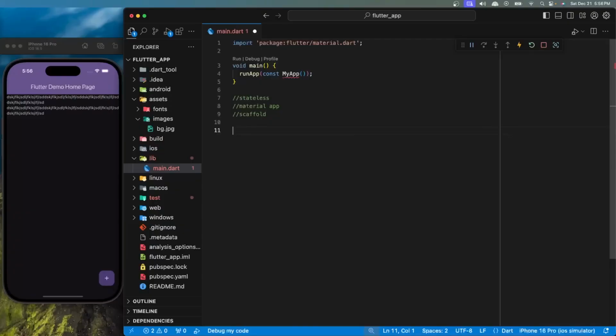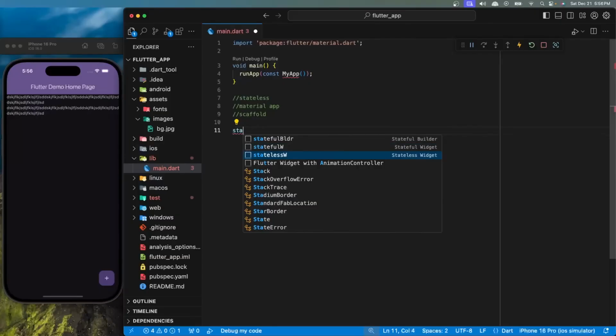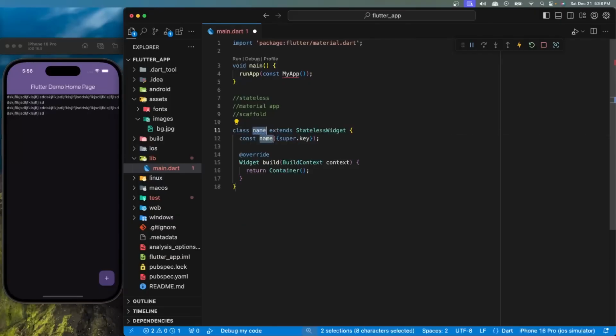The first thing we'll do is write the stateless widget. So if you just write STL or STA, you will find stateless widget. You click this one, and this will automatically build the widget for you. After this, you will write my app, because it just needs to be the same name as this. So if you change my app to something else, you will need to change these also. Great. So this is a stateless widget, and this is the first part.